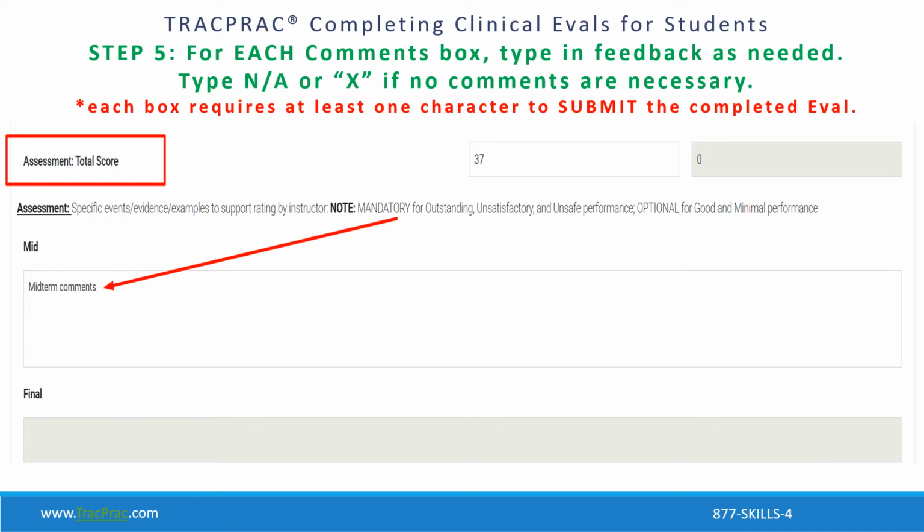Step 5. The total score for each standard will be automatically calculated in the box. This cannot be edited. For the comment boxes on each of the tabs of the clinical evaluation, you may type feedback as needed for outstanding, unsatisfactory, and unsafe. Type an NA or an X if no comments are necessary. Note, at least a single character or narrative feedback must be present on each box before you're able to click Submit at the end of the evaluation to send the completed midterm or final eval to a student.